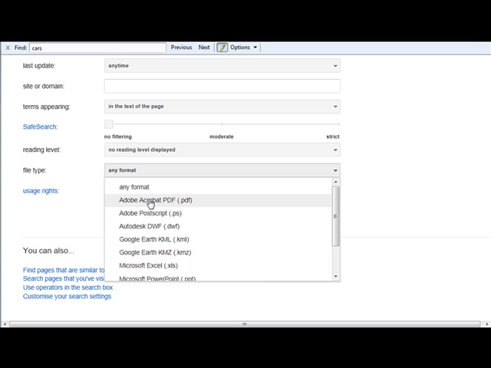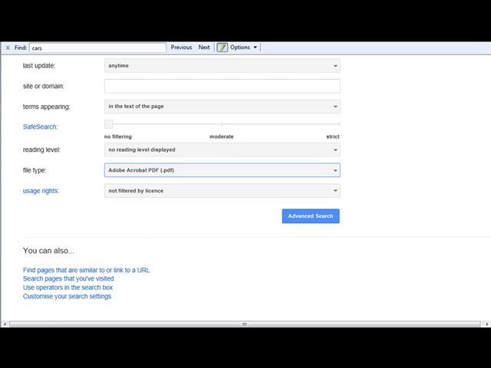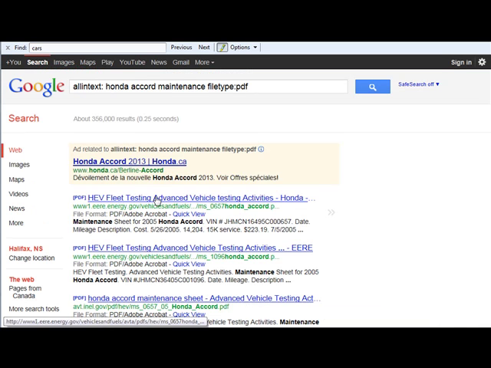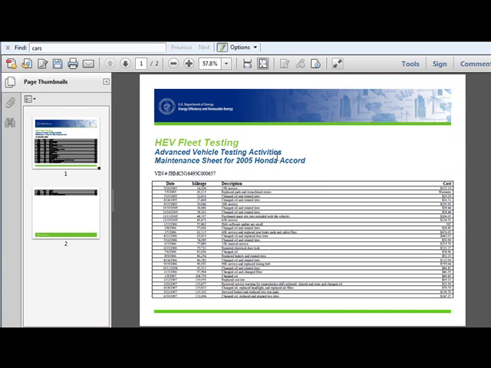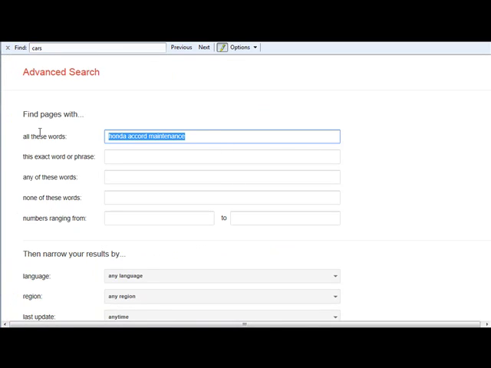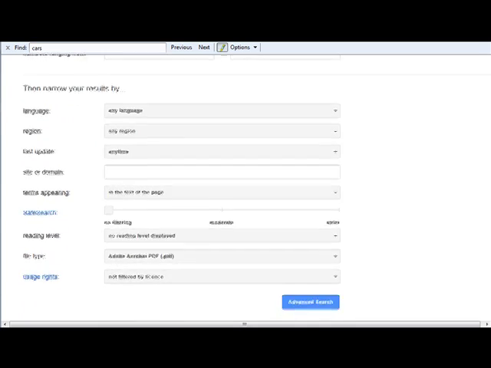Let's say you want to find a PDF on, let's say, Honda Accord maintenance. So you can see, click this, it's a PDF on the fleet testing, advanced vehicle testing activities, maintenance sheet. In combination with all of the other filters and stuff you could be adding, this could be very useful as well, especially if you're looking for a particular document.